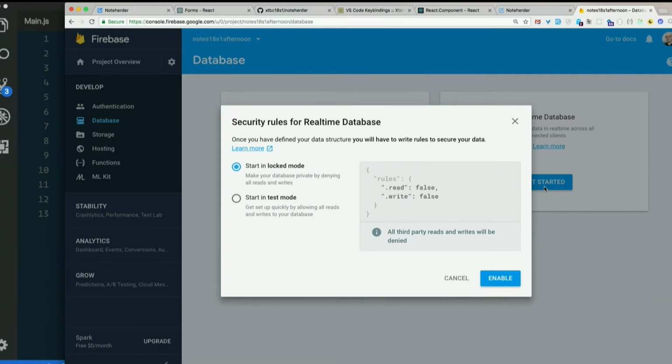Start in locked mode or start in test mode. So you can write rules to say who can read and write data. By default, it just locks it so no one can do either. We don't have any users yet. We don't have authentication. So if we want this thing to work at all, we probably need to be in test mode where everyone can read and write. So start in test mode.